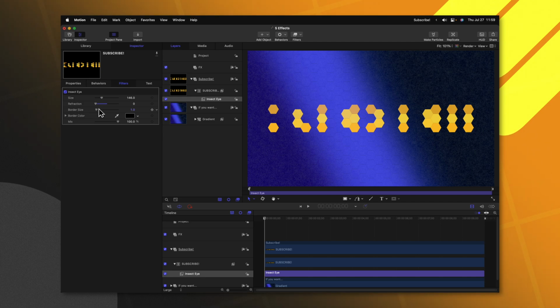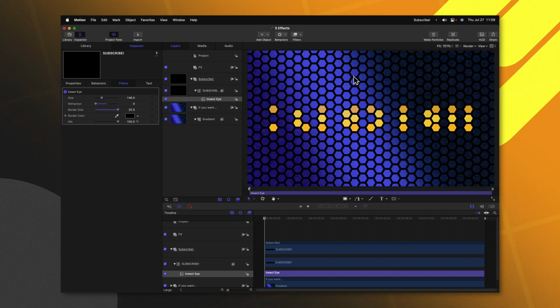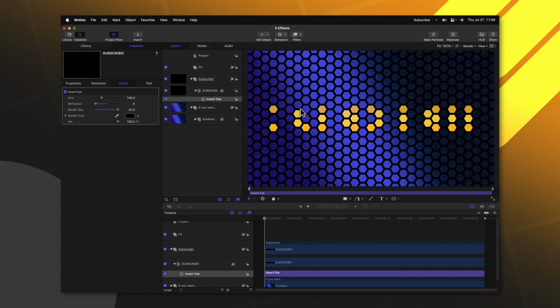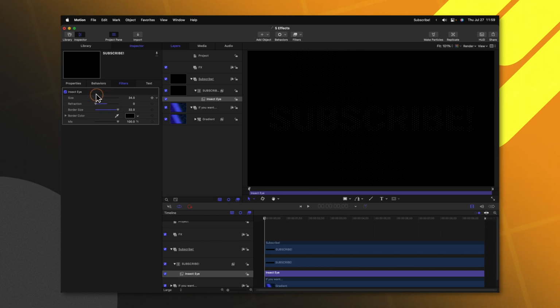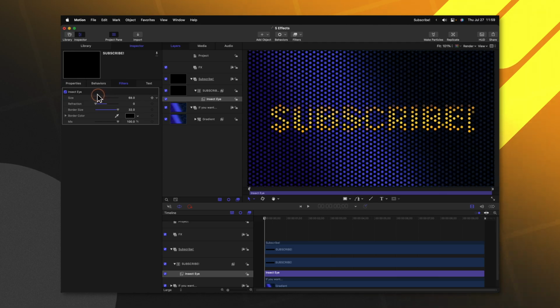But one other feature that I really love is this border option. If I find the border size, I could drag that up and you'll notice we now have all of these nice hexagons that we could use as a backdrop or just a really cool texture for our text. So if I go ahead and animate the size, you can see how those hexagons are dragging down to nothing.